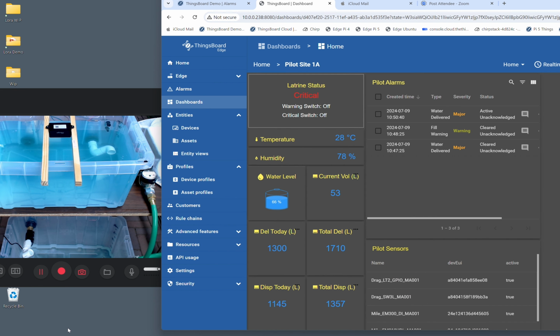If we click on the pilot tab, we can once again get a roll-up of status information, but this time for the entire pilot site. You can see the latrine and tank status, water delivered and dispensed, alarms that have been raised, and the sensors used in the pilot.